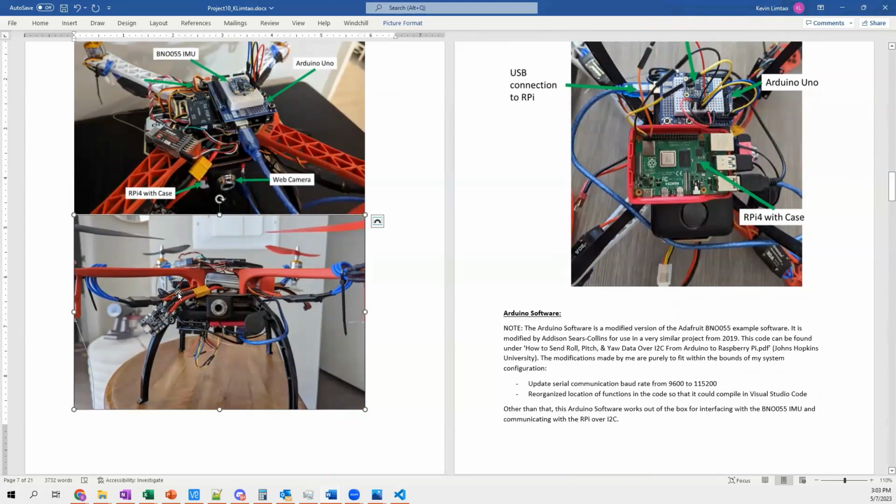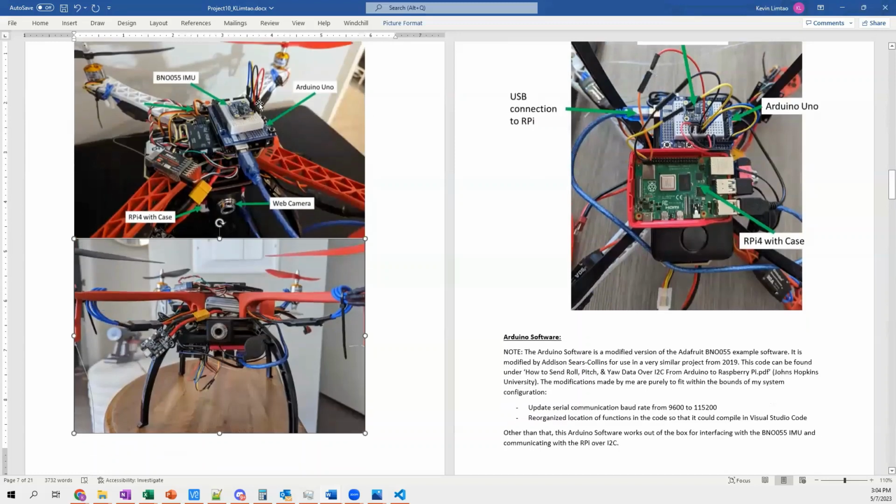I apologize. This has the Arduino hooked up at the bottom of the quadcopter. The Raspberry Pi 4 is sitting here. I actually had to remove the top case of the Raspberry Pi, so it's actually fully exposed. But I needed to do that in order to get these I2C 2-wire connections over to the Arduino, so I can facilitate the I2C interface. So I apologize, this image is out of date, but these two here are up to date.